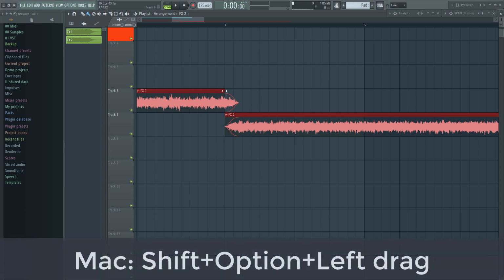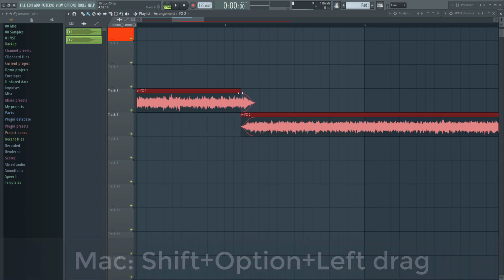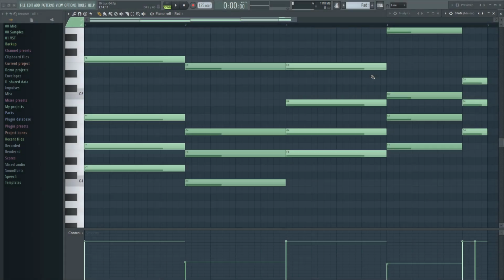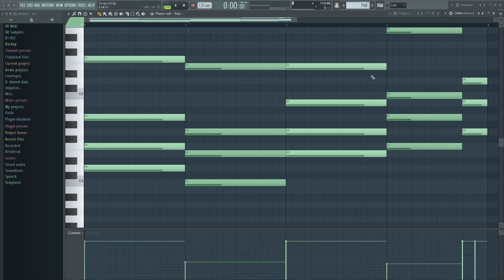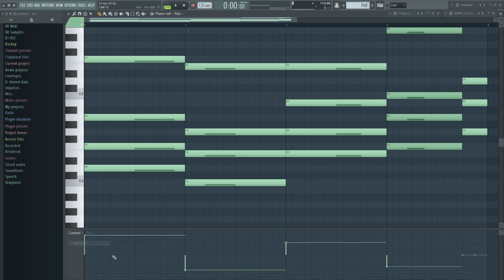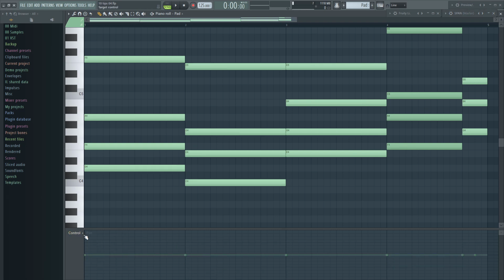Hold Shift and Alt for disabling snapping. Another handy trick is to alt left click or drag different spots in the whole program to reset them to their default value. Very handy to go back to default in the piano roll for velocity or other note parameters.